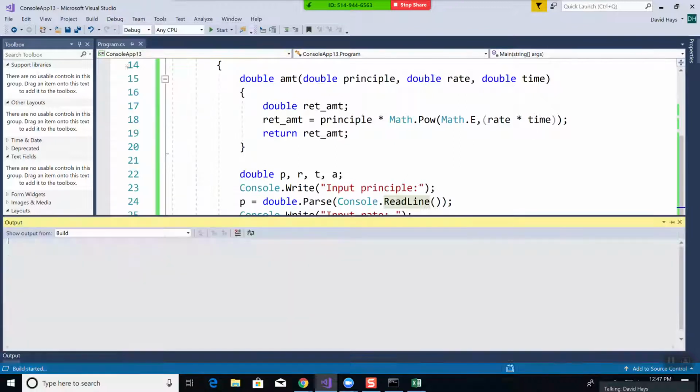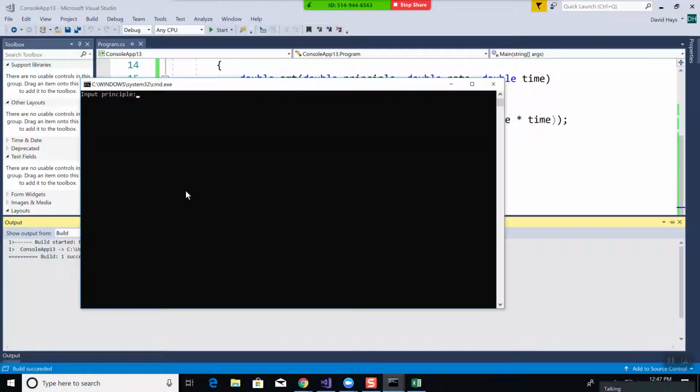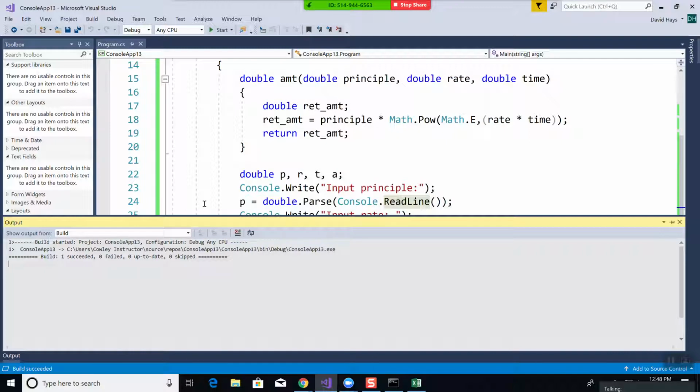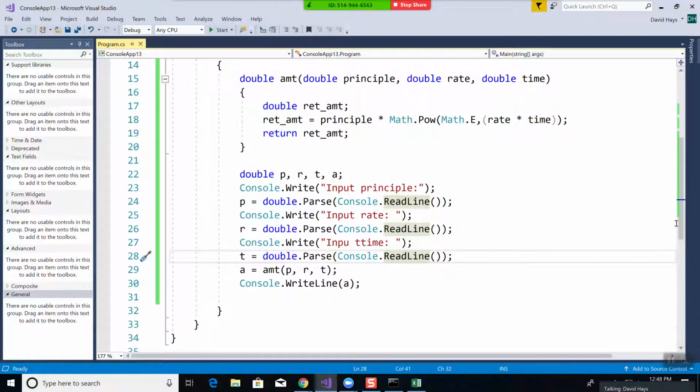And if I run that, in a principal, I'll put in 1,000. Rate is 0.03. Time is 10 years. And that gives me my amount. Anyway, just another example of how to use a method, function, subroutine, called by different names.